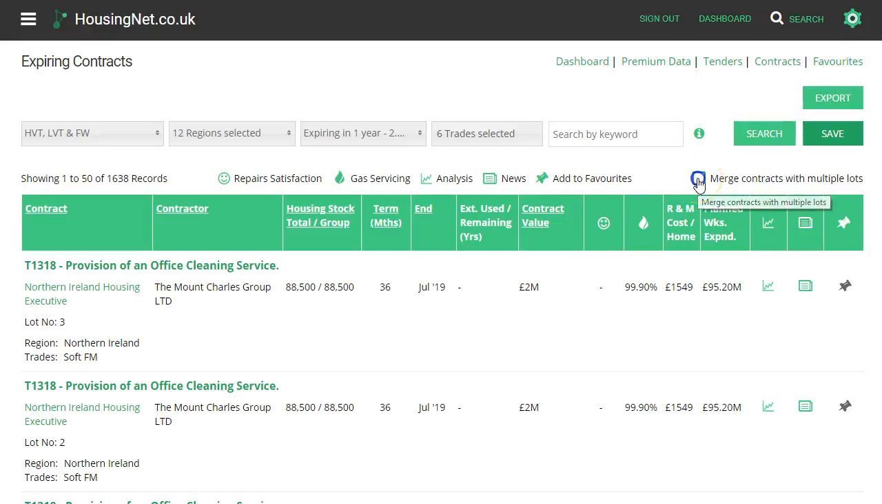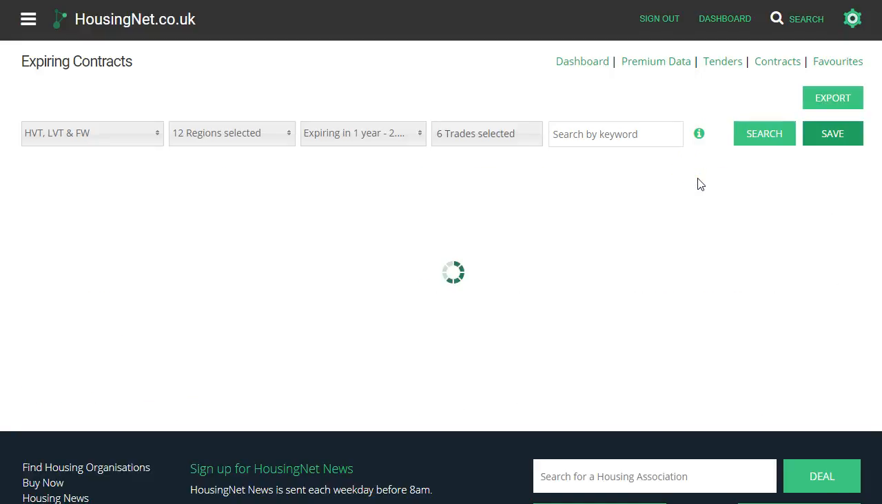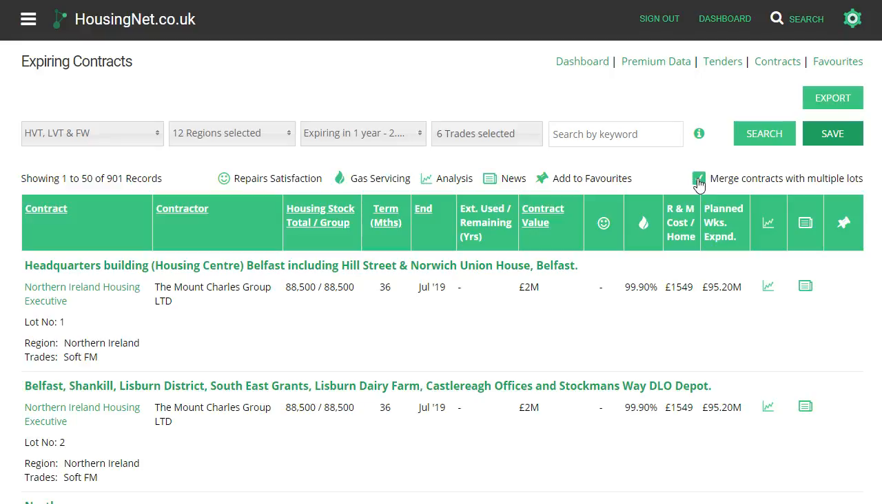Merge contracts with multiple lots, which is useful for going through them, because obviously some of them can have a very large number of lots. This information that we've given you is, we're trying to see how the contract's doing. So we give you the contract details. There's no satisfaction rating for this one for Northern Ireland Housing Executive, but here would be the satisfaction rating. Gas servicing percentage, R&M cost per home. Planned works mainly for local authorities.